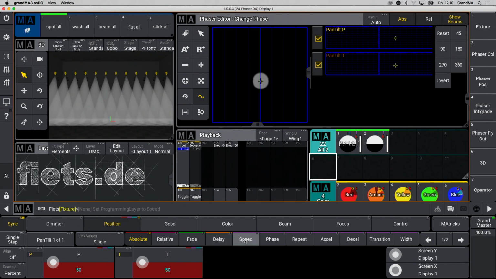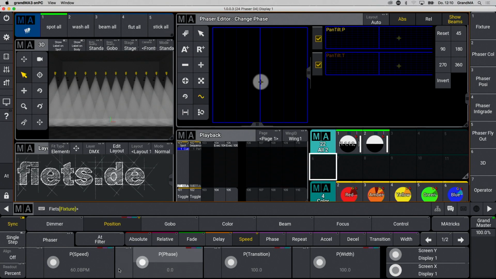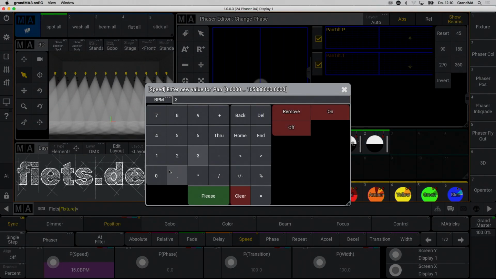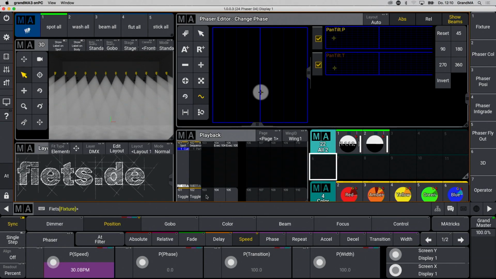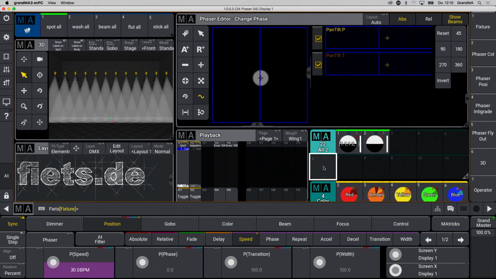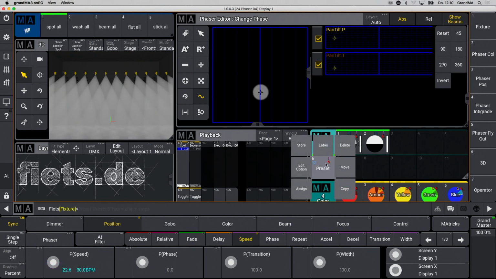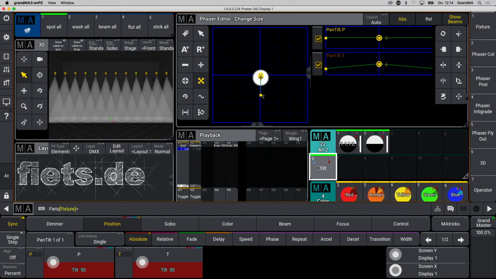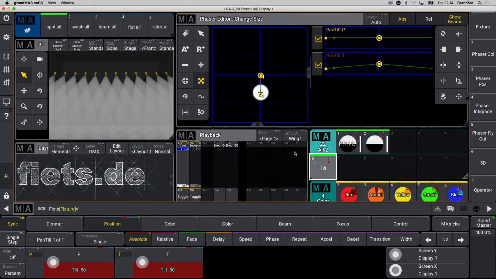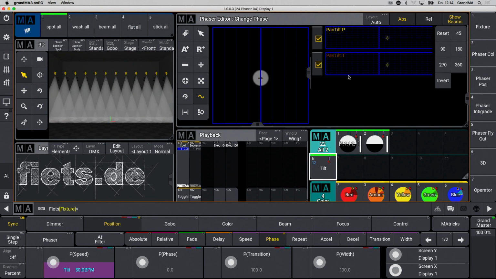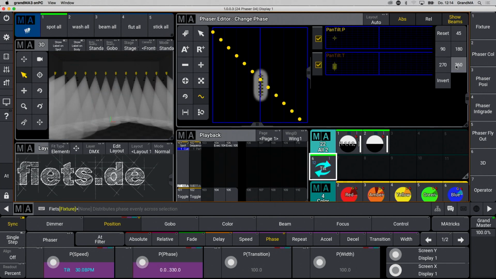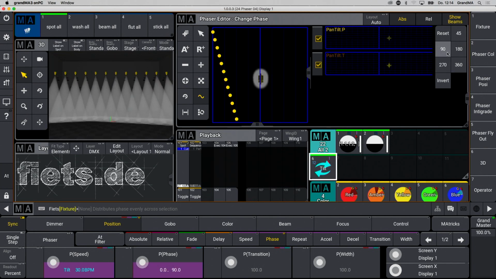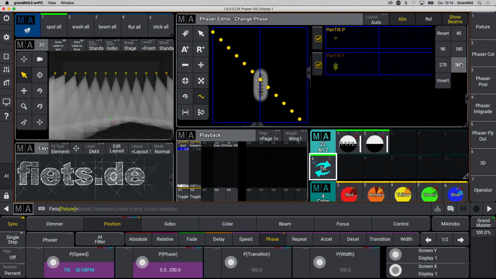I have all sorts of setting options down here. First of all, I slow down my phaser with a speed encoder. I now store it at tilt move and label it. When I click on this wave symbol, a phase bar with all selections of phases appears directly on the right.